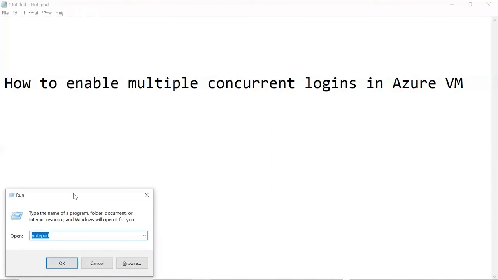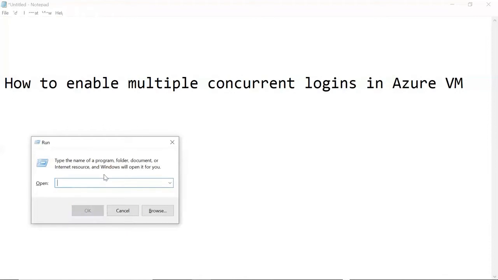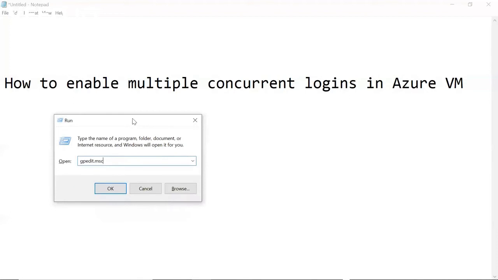For this, we need to go to Run. You can hit Windows and R simultaneously, and the Run box will come up. In this Run box, we need to type gpedit.msc. It opens your local policy editor, so we are making some changes in local policy so this VM can allow us to have multiple sessions. Just mind it, this is not an Azure VM. For the sake of this video, I am doing it on my own laptop, but the process and steps remain the same when you do it in any Azure VM.